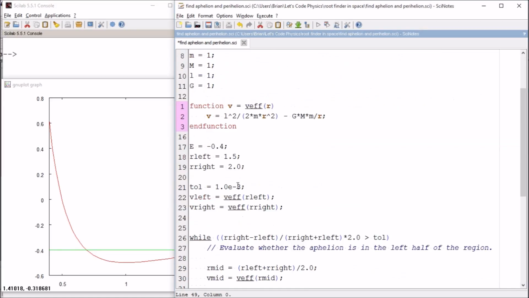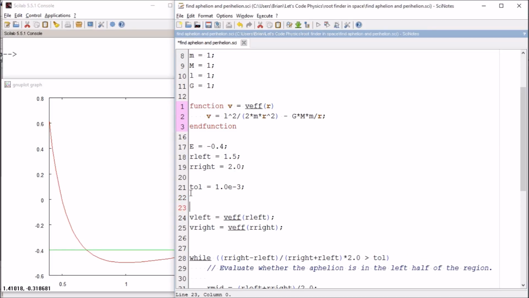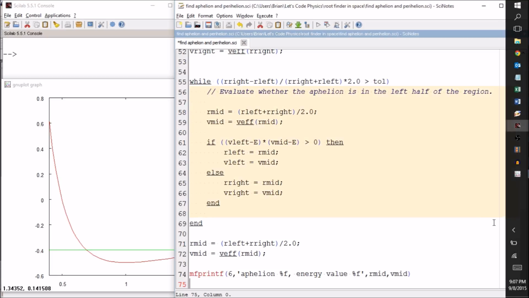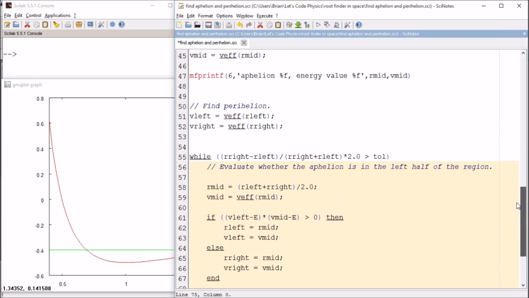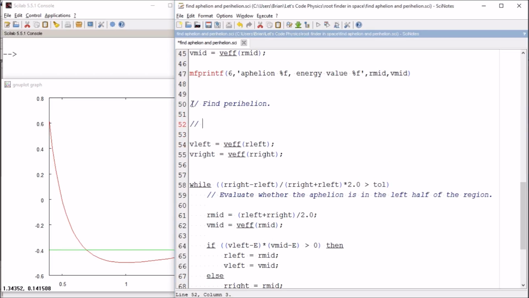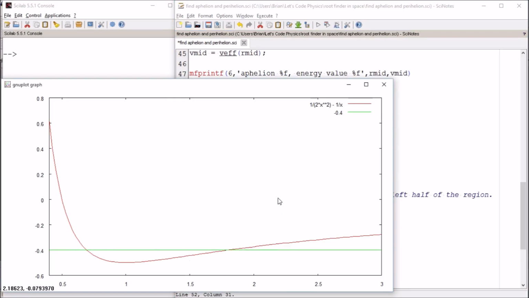All right, so let's label that as find aphelion. And here we're going to go down here and we're just going to call this find perihelion. Paste. All right, so this is all the new stuff. We're going to find the perihelion. So we need to do something here to figure out our left and our right. So that part's going to have to change because obviously I need different bounds on this side than I had on this side.